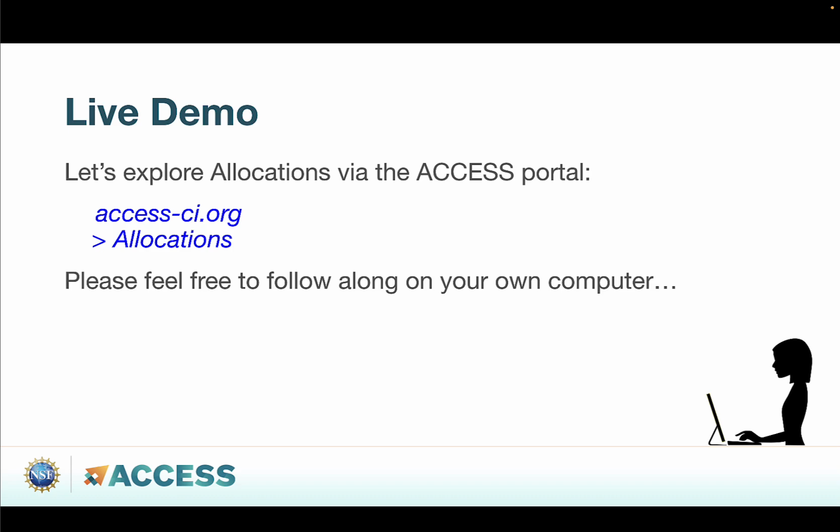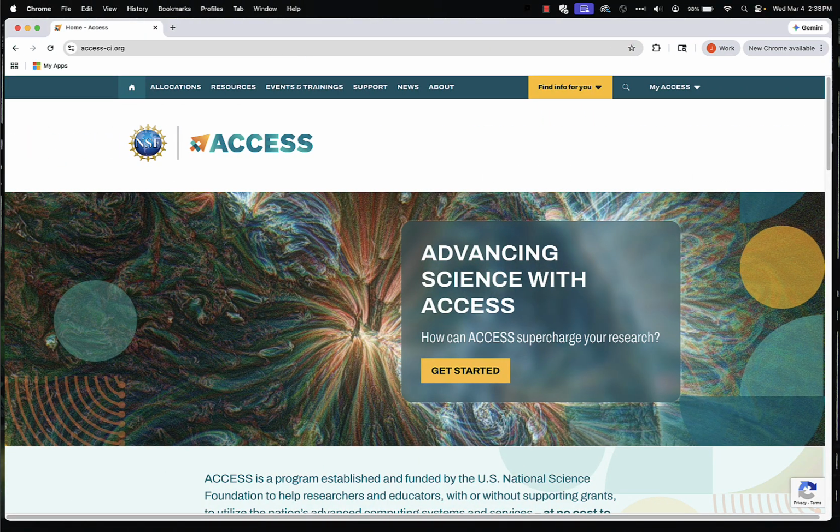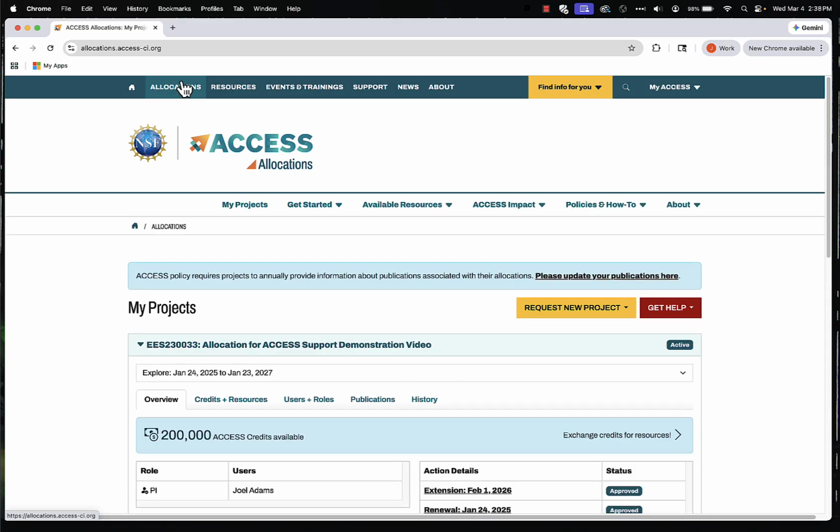Let's see how to request an allocation. Feel free to follow along on your own computer. To request an allocation, we start by visiting the Access portal, access-ci.org. There, click Allocations near the top. This takes us to the Access Allocations page. If you are logged in, you'll see your projects, your allocations already there. The Allocations page provides a variety of useful features. We won't go through all of them, but here are some of the highlights.